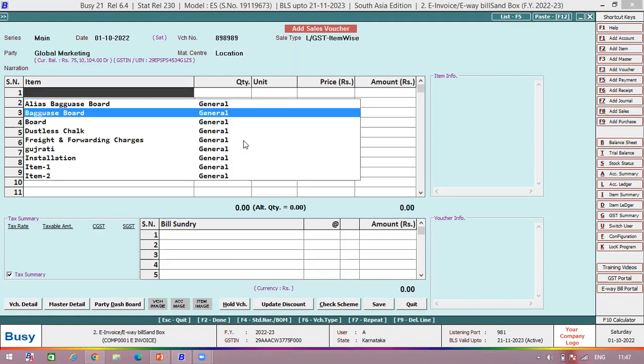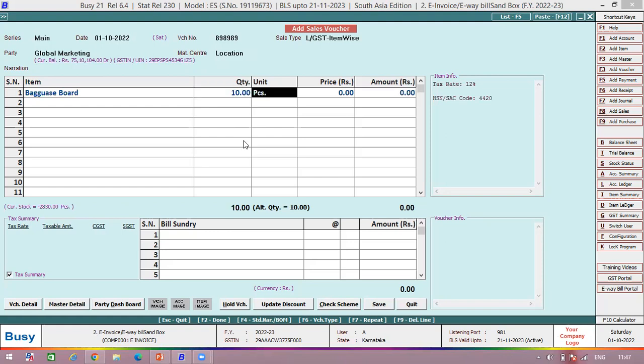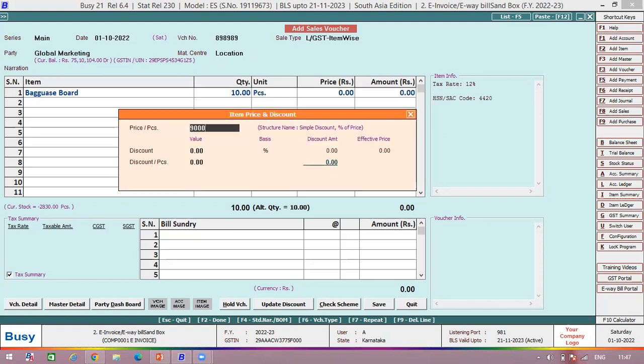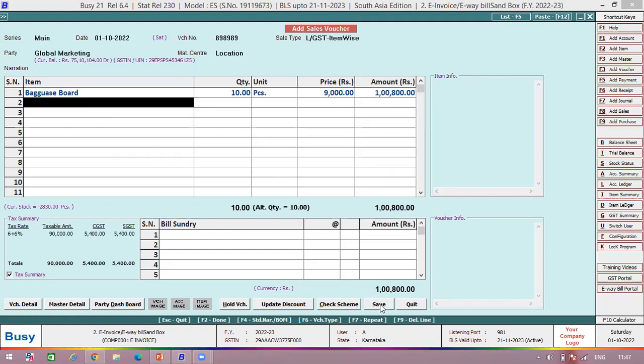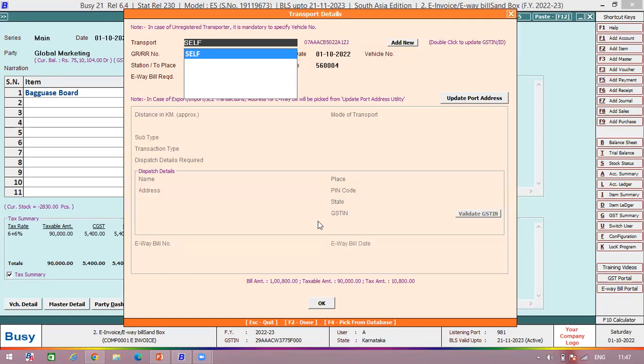Now you select your item. I put some quantity over here. I put some price over here. Now I select some taxation part and I click the save button. Here you can see I have already created a dummy transporter name, and I have updated it with the transporter ID, which is mandatory.